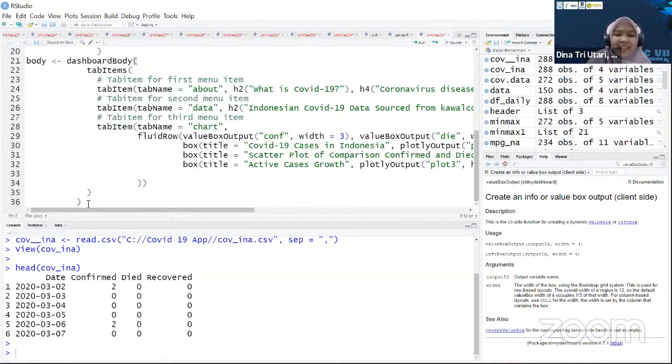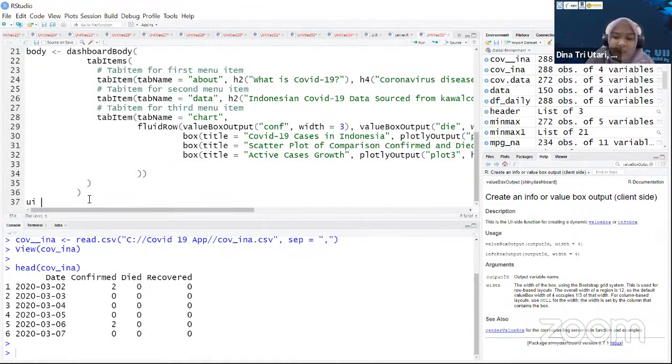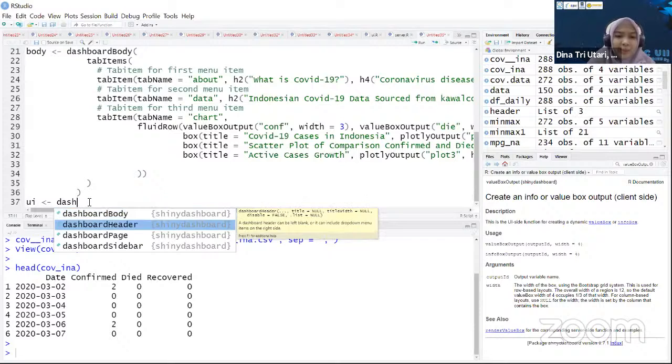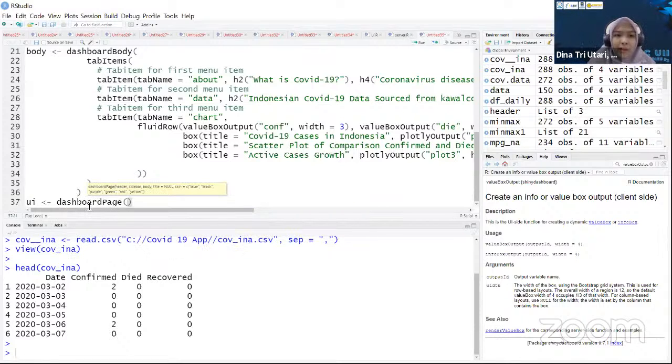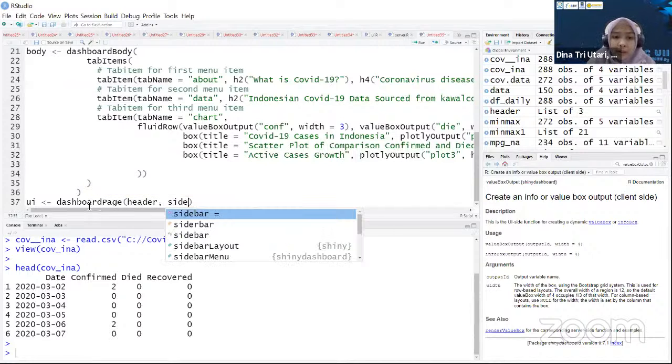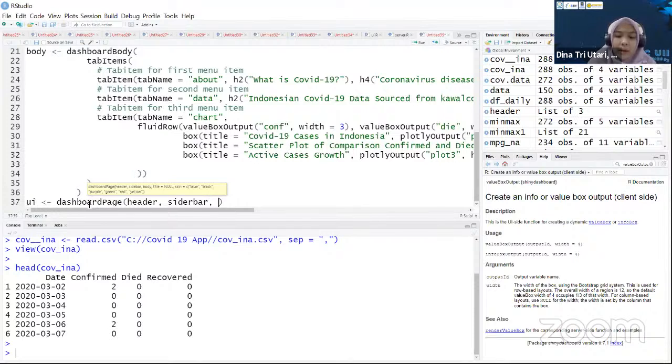Okay. And then we create our UI with the function dashboardPage. dashboardPage consists of header and then sidebar and body. Okay. This is our UI or user interface script of our shiny dashboard.